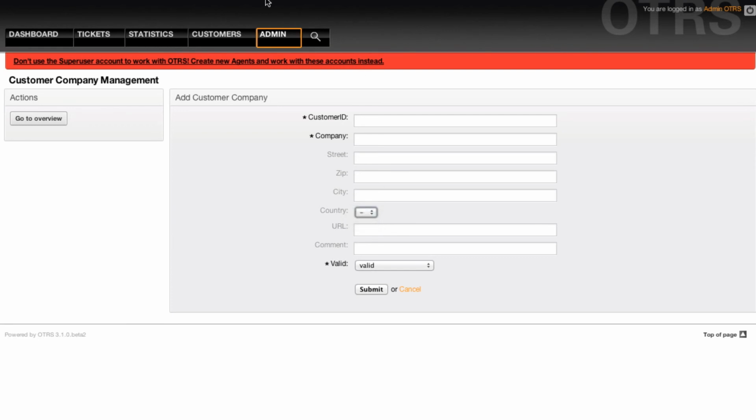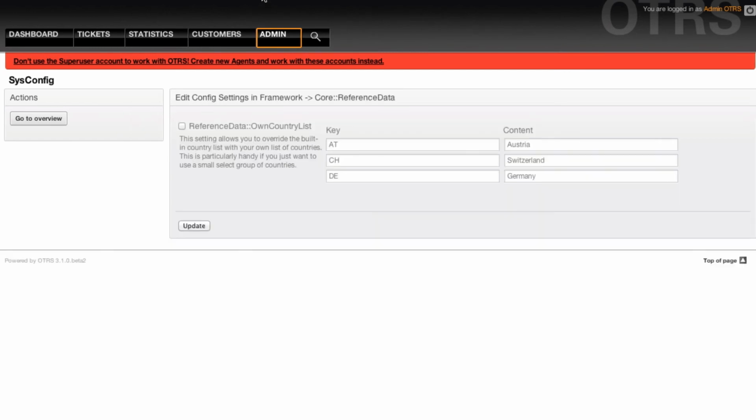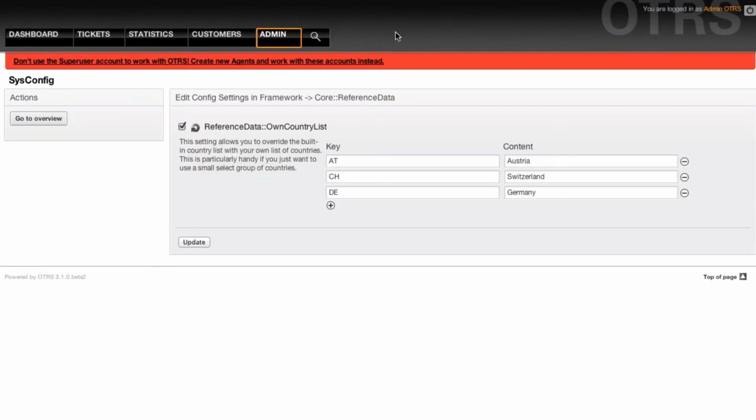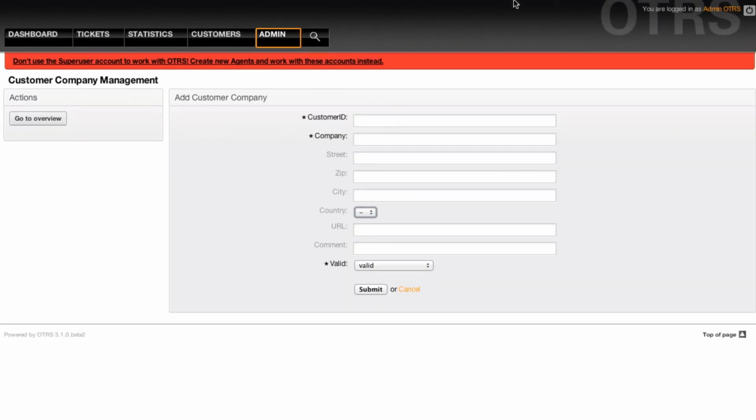Since it's beta testing, we don't want to put this in a live environment anyways. What this would do, if I were to turn on this reference data own country list, is reduce the number of countries down to this list of 3 countries, the ones that I'm servicing. So when I go in here and refresh my customer company, then I'll see only the 3 countries that I've chosen to serve.